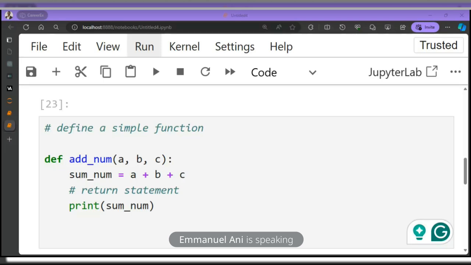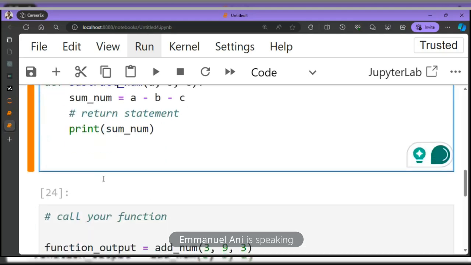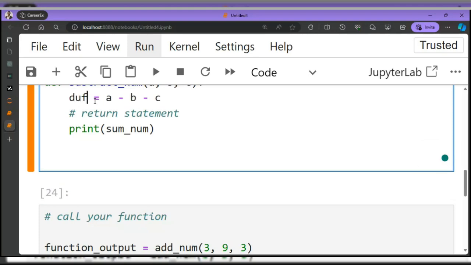So you can just come here and, instead of addition, put your subtraction, and then you would change your add sum to subtract number. So your function name would exactly be difference, you can say difference.